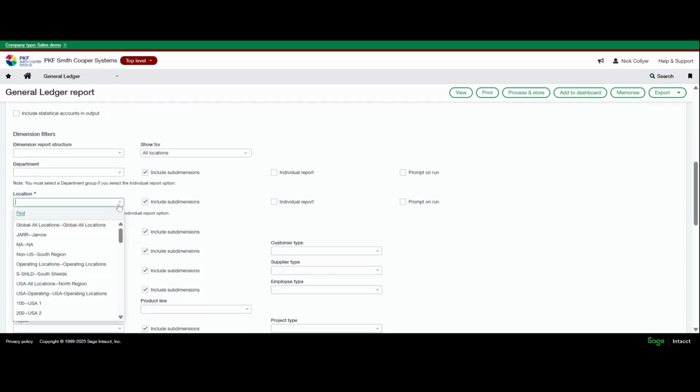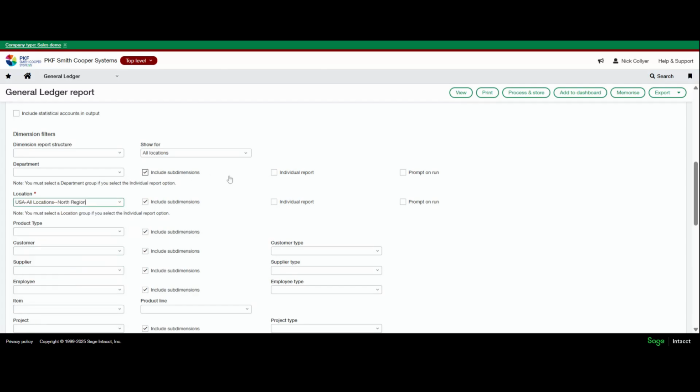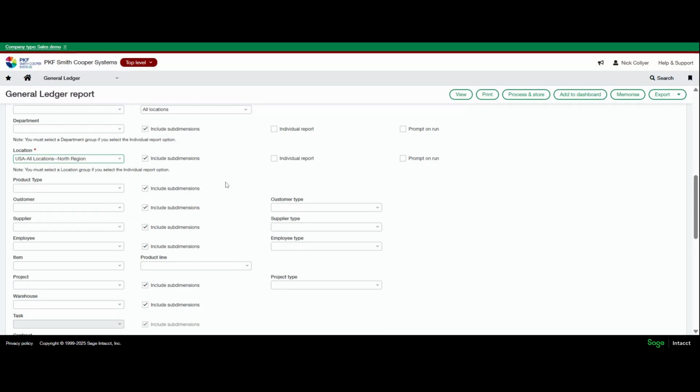Next, you have your dimensions. So let's say I just want to report by my US locations. This is essentially just allowing me to filter the data that I would like to appear on the report. So you can see I could do that by specific customer or supplier or employee or item. And if I wanted to go one step further, I could actually categorize my customers or my suppliers. So if I wanted to do that by industry, I could do that. And then when I come to build my report, I can report on that specific industry alone.